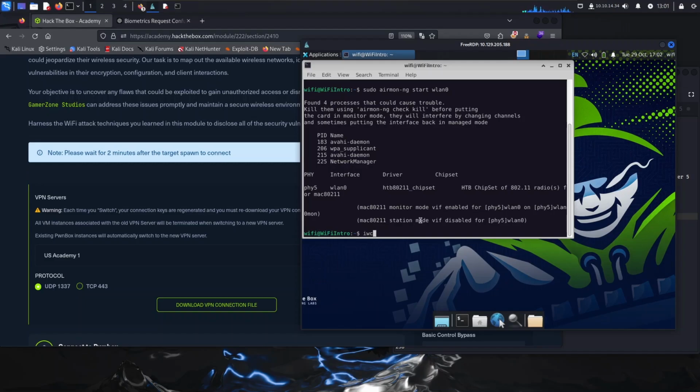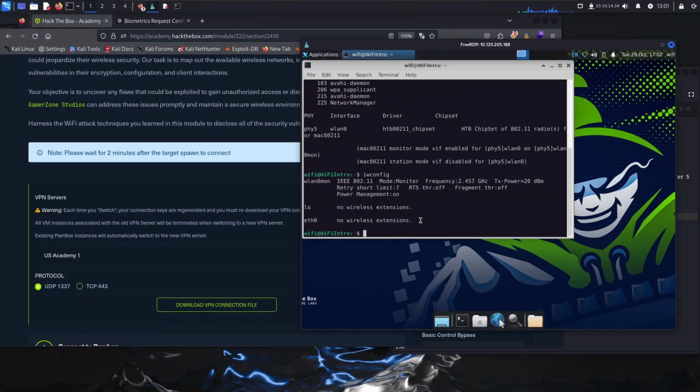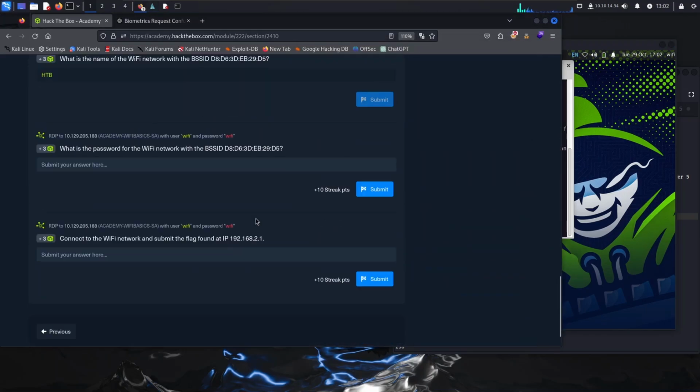So let's do iwconfig again to see if our mode has changed. Iwconfig. Oh yeah, so we have changed to wlan0mon. So it's in monitor mode now. And the frequency it's using is 2.454. We can change that, but I think we're fine for this practice test we're doing.